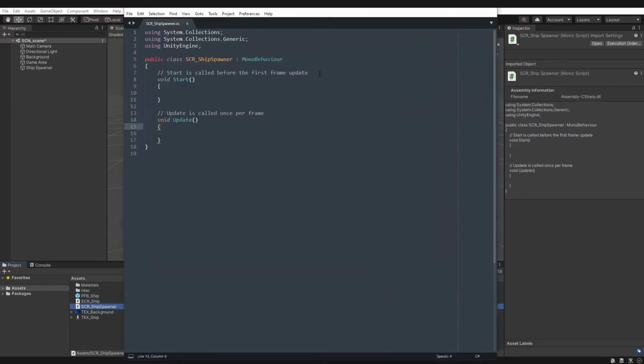Okay, so now we have our spawner script open. The first thing we're going to do here is just create all our variables, and then as we're creating them, we can run through what they're going to be for. So the first thing we're going to want, game object, and it's going to be game area. This is so this script can access the position data of the game area to know where to put the ships when it spawns them. And then we're going to have another game object called ship prefab. So we have the template that we're going to spawn new ships from.